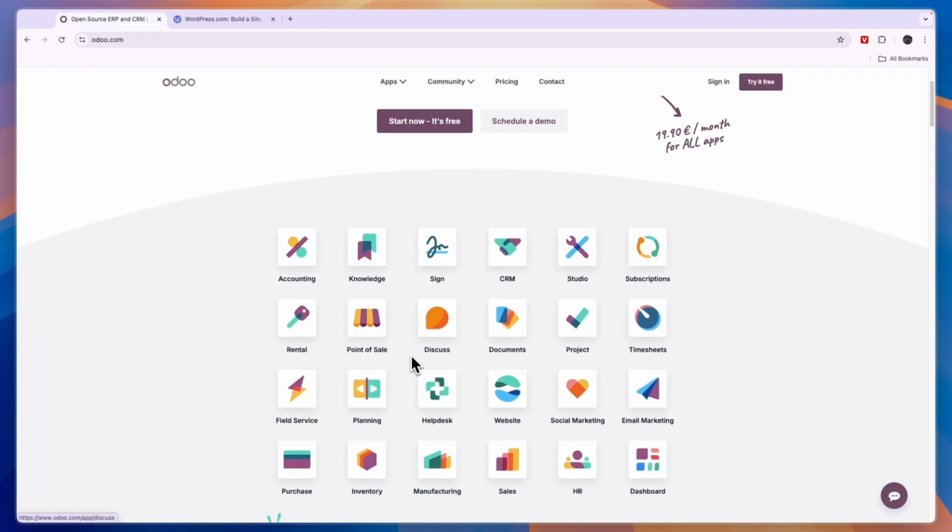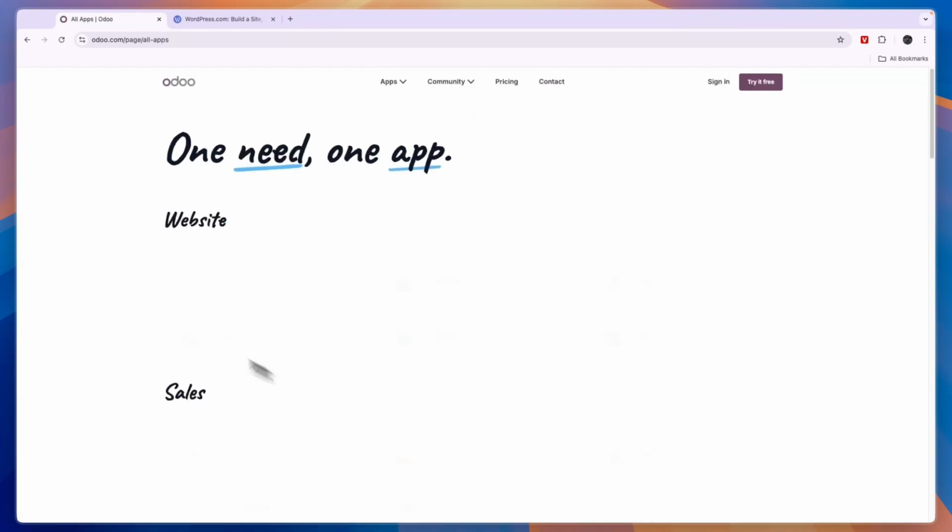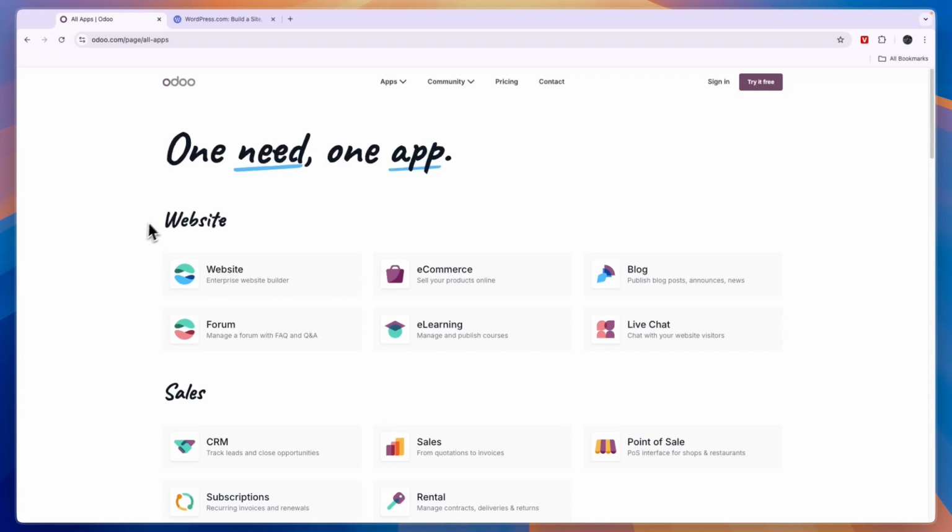So obviously, Odoo has a lot of different apps and it's kind of an all-in-one software for businesses. But we will be focusing on the website apps that they have. So they have the Enterprise Website Builder. Then they have the e-commerce app, which allows you to sell your products. And they also have some additional apps, such as a blogging app, live chat, e-learning, and forums. But the main two are website and e-commerce.